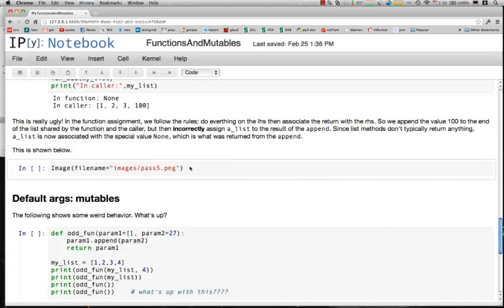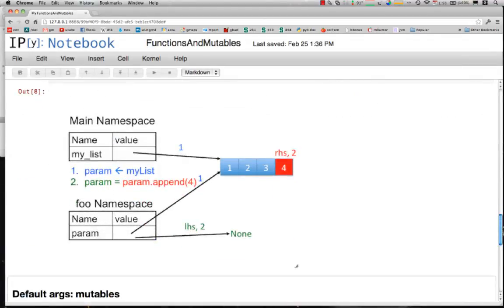Here's a picture that reflects that problem. We do everything on the right-hand side first, and we do the append. And having done the append, we then take the resulting value and assign it to the left-hand side, param, which gets updated to None. Two things. If you update in place a mutable that you pass, that change will be reflected in the caller. Secondly, even though we do this with strings all the time, you do not want to assign the result of a list method to anything, because the answer will almost always be None.